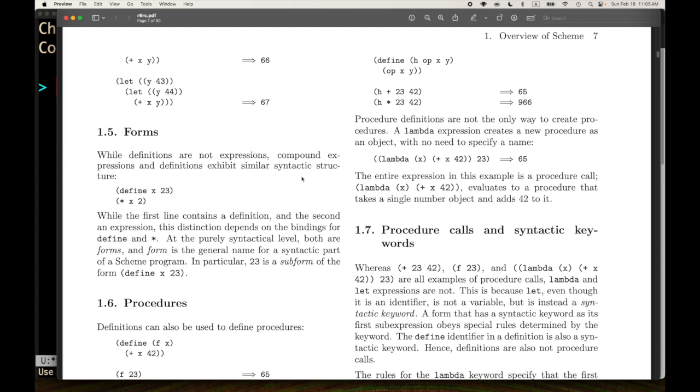Okay, time for some R6RS, most boring videos ever made. We are on page 7. See if we can do a whole page in one sitting. Took us 2 videos to get to the last page.